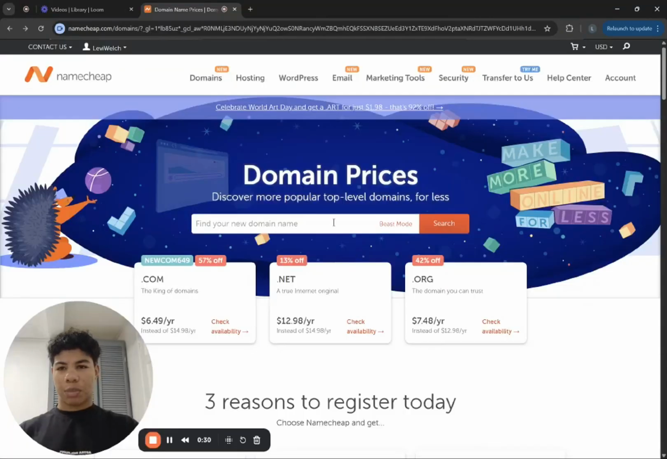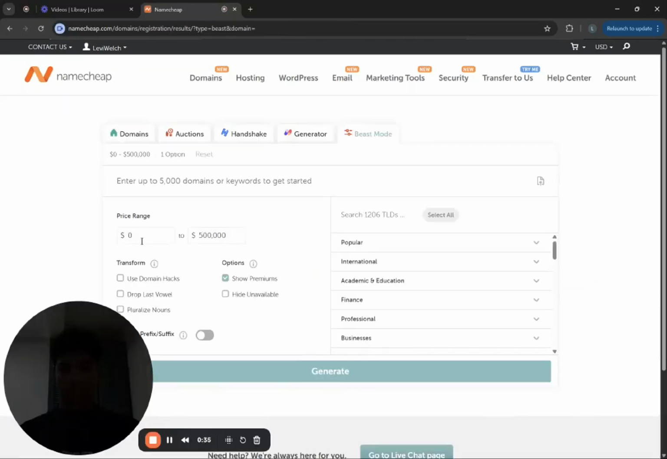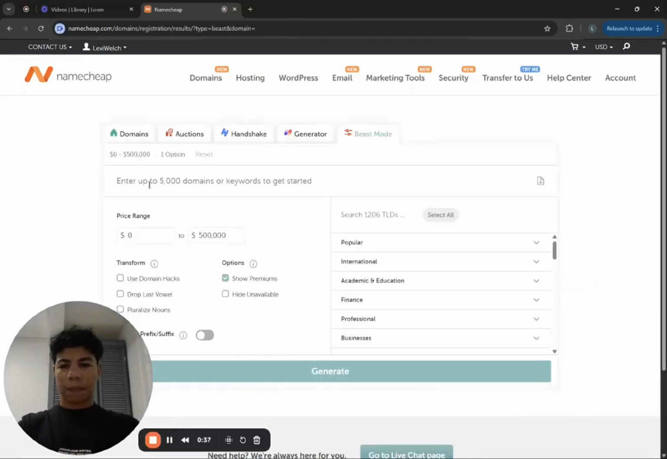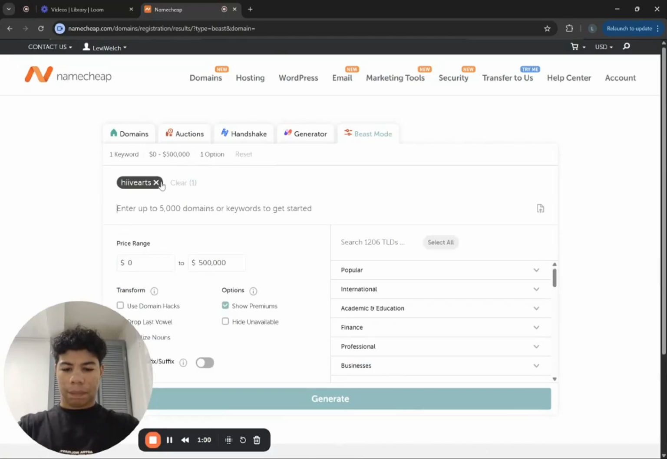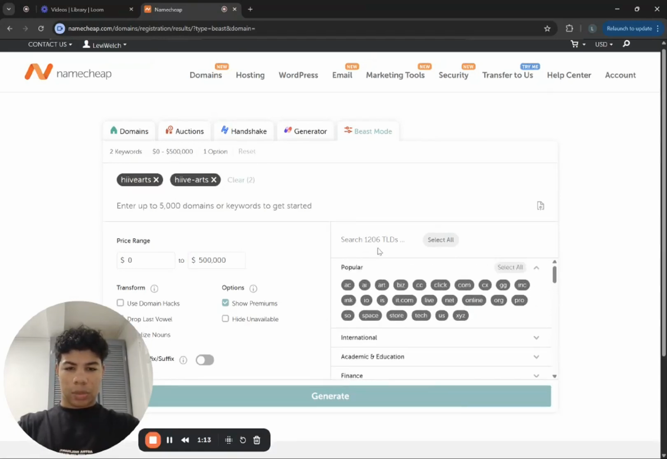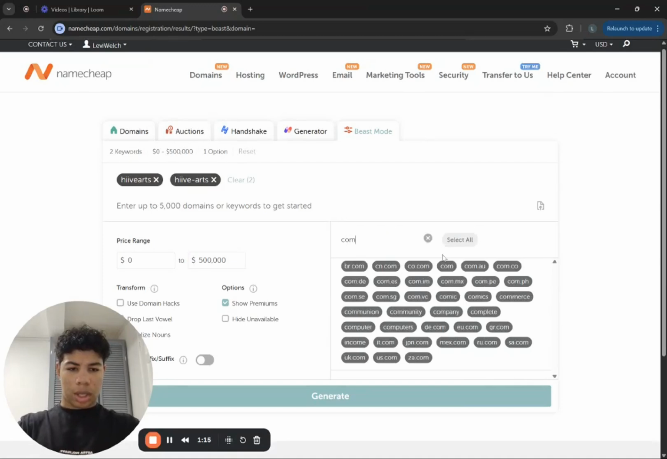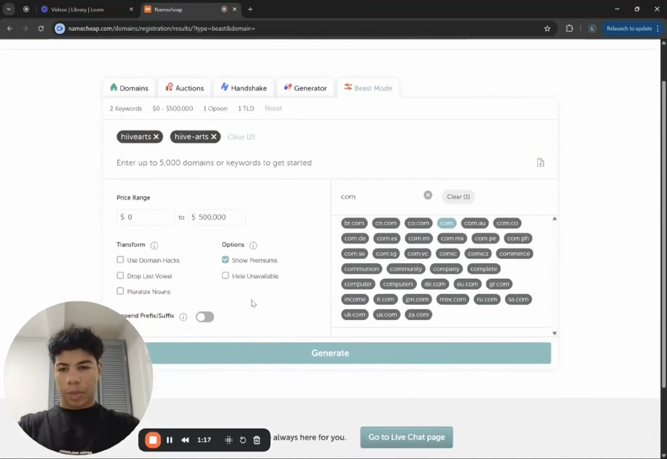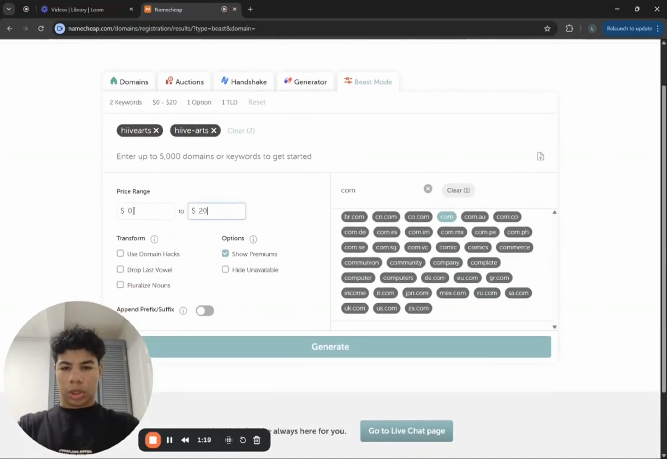Okay, so we're in the Namecheap dashboard, just make an account, and we're going to go to beast mode where you can buy a ton of domains super easily and just filter through them. So at the top here, you just type your domain name. So do Hive Arts and then do Hive dash arts, and that honestly should be good. And down here, let's make sure to only get .com domains. It's going to be better for deliverability. But you want just the cheap ones.